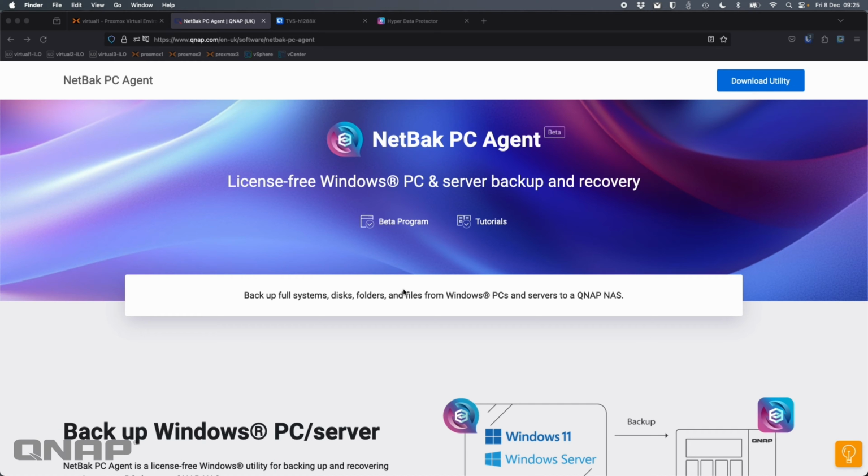Hey, today I wanted to talk about a new application we've released, as well as an older app we've updated. So the new application is called NetBak PC Agent. In short, this is a backup tool for your Windows machines. Now, whether they be Windows 11 or Windows Server, we can back up both.